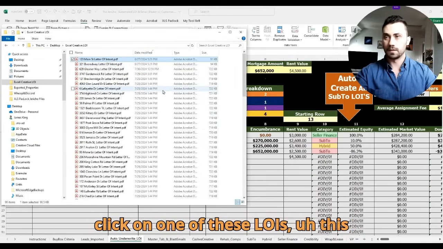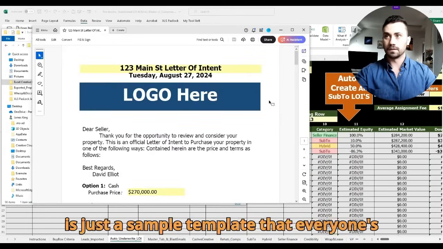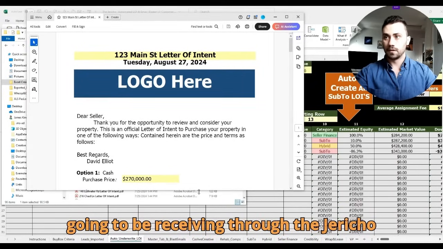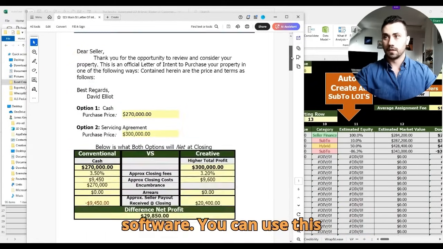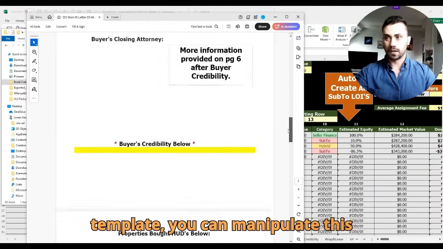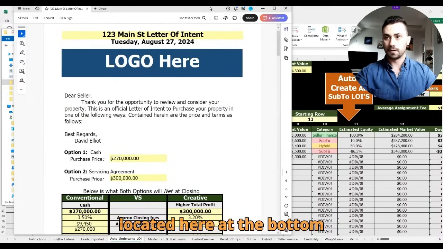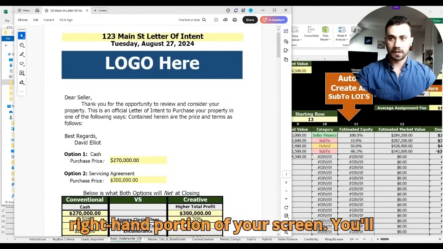So if I click on one of these LOIs, this is just a sample template that everyone's going to be receiving through the Jericho software. You can use this template. You can manipulate this template as you want. The templates are located here at the bottom right-hand portion of your screen.